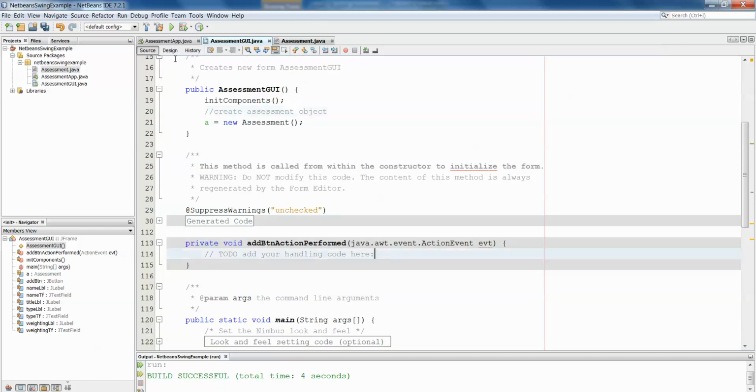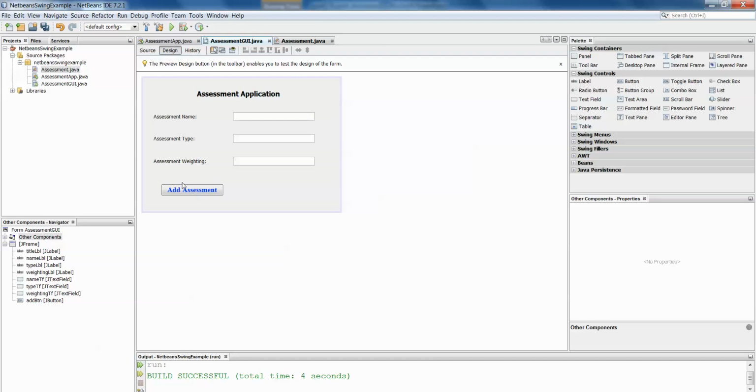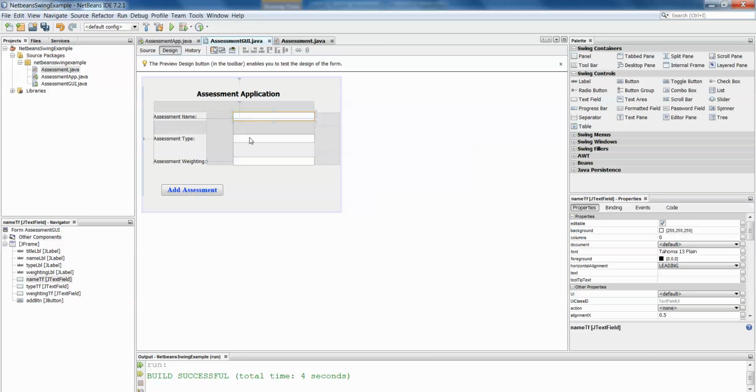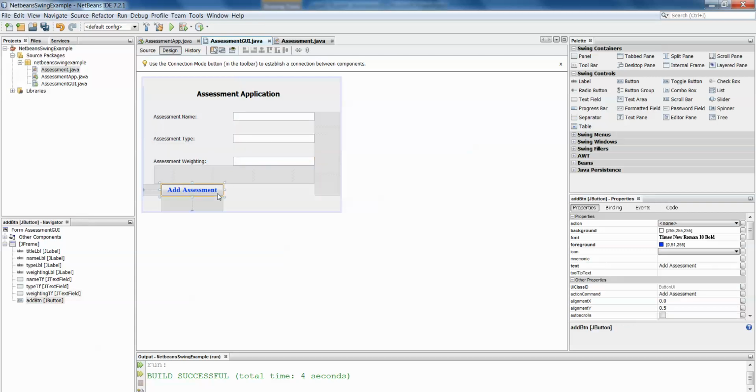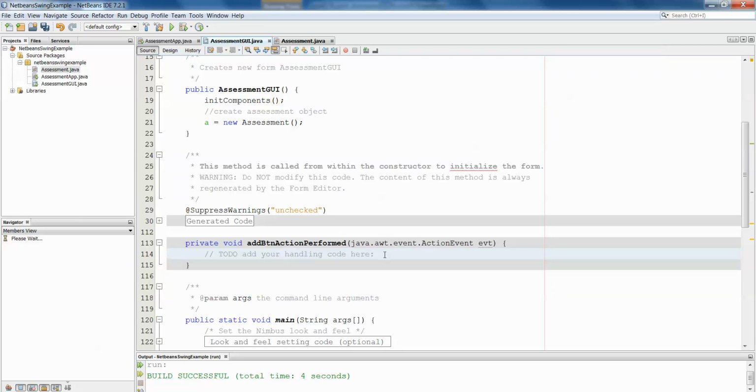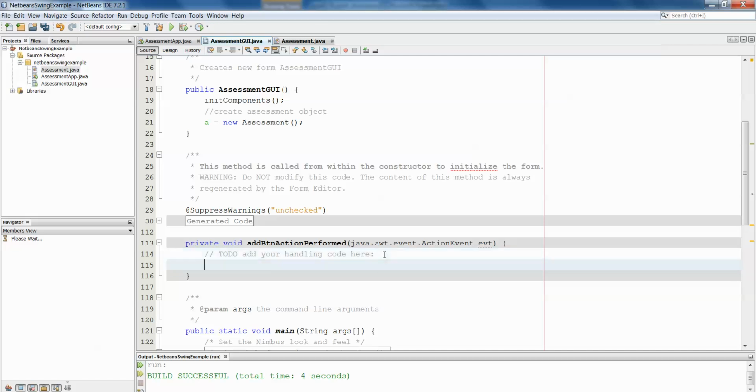Then what we want to do, behind our add button, when this is clicked, is grab all of the text that's sitting in these text fields and add it to that assessment object. So if I double click the add assessment button, it brings me into this method, my add button action performed method. And in here, the first thing I want to do is get the text from the text fields.